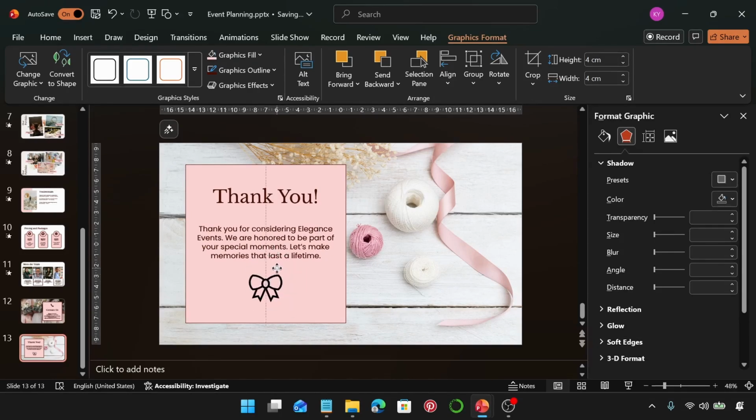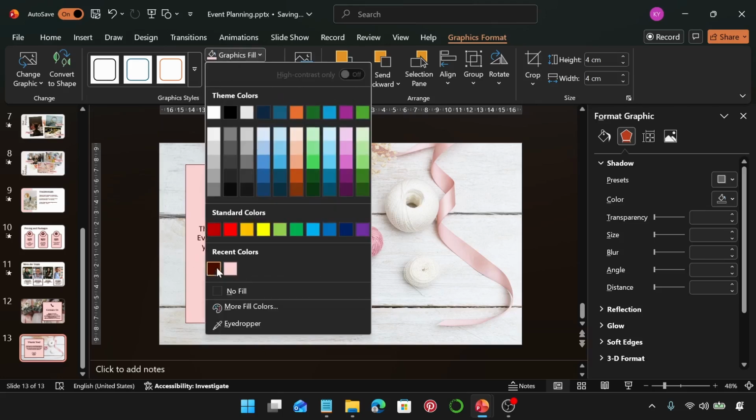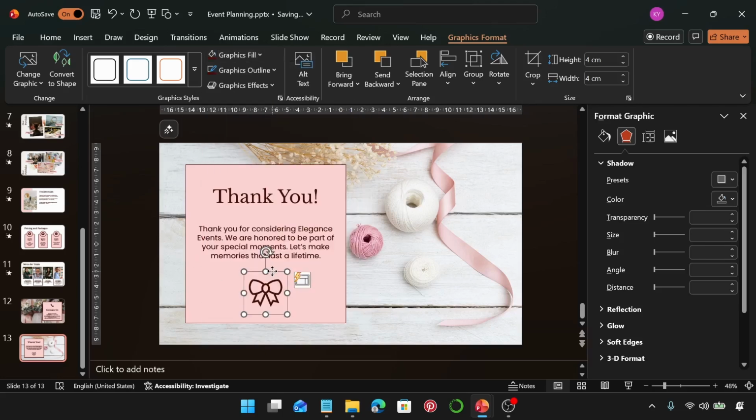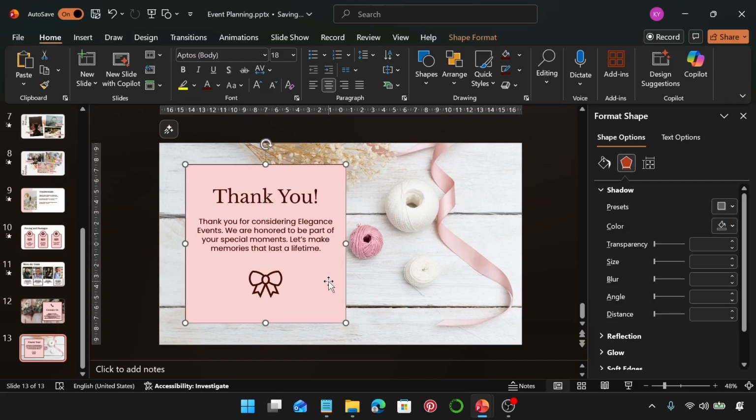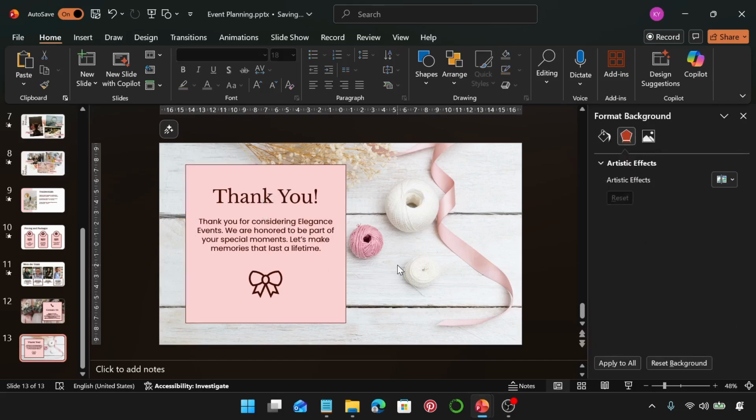I'm going to also change the color of this graphics, this icon. So I'm going to go over to graphics fill and I'm going to select the text color. Let me move it up and see how it's going to look. Let me just move this text. All right, that is it for this slide.